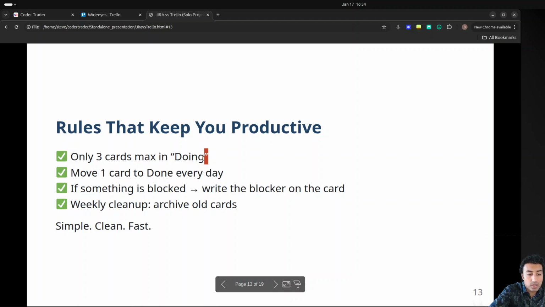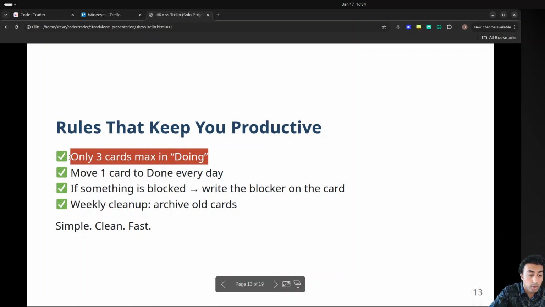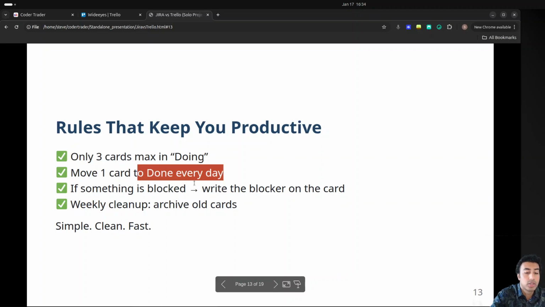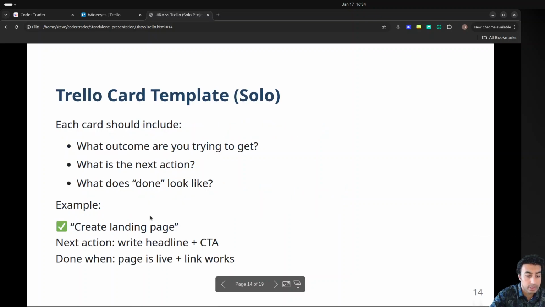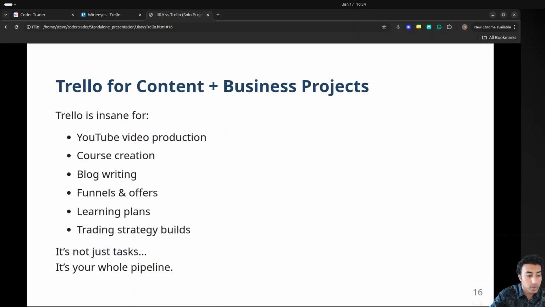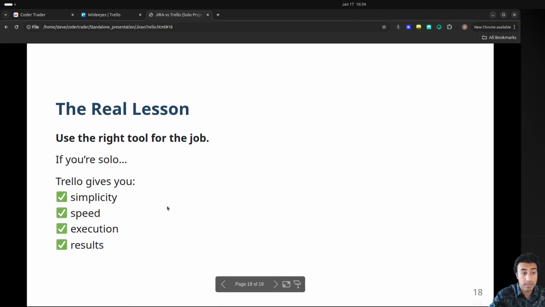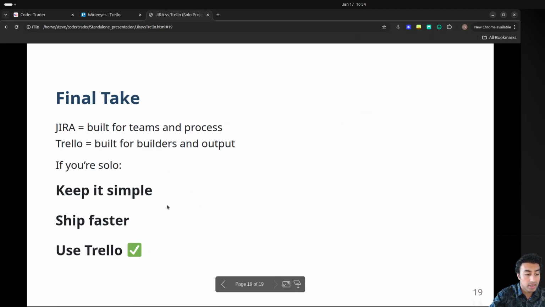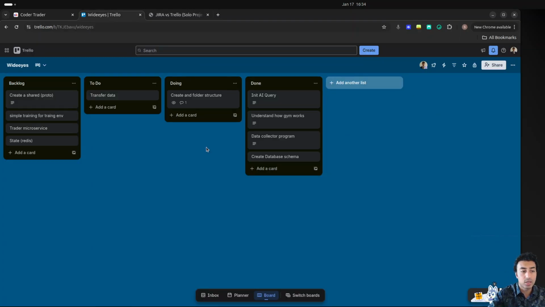So yeah, only max 3 cards in doing. Sometimes I even have 1 or 2, you know. So move 1 card to done every day. Cool. That's just a general productivity thing. It's fast and clean. Yep. Cool. Why this works. I think that is the end of the presentation. So what I want to do is there's a few more slides, but I want to get straight to the Trello board. I think this is the cool stuff.